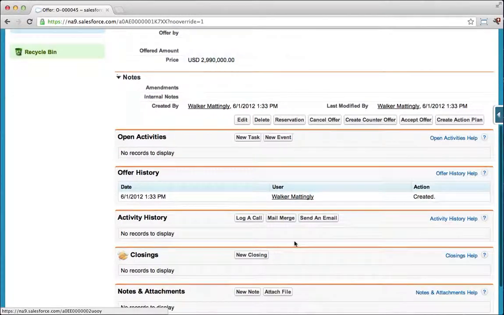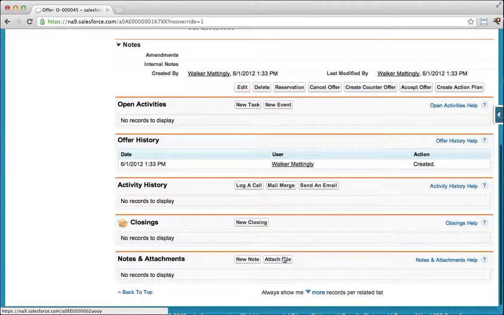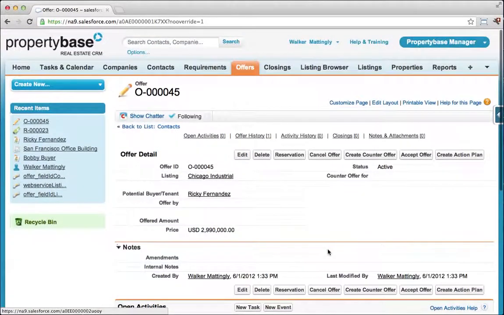And I can also attach documents as I go along as well, if you want to keep track of all those documents right here. Once you've found a price that everybody likes, you can accept the offer. And that's going to take the listing from on market to off market. It's basically going to become a comparable at that point.